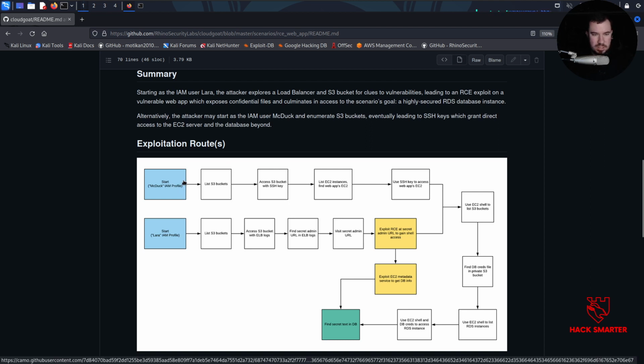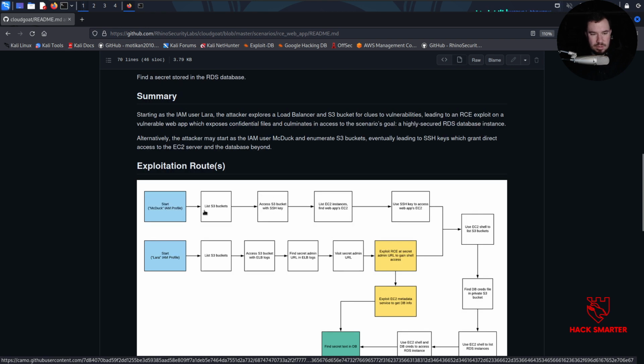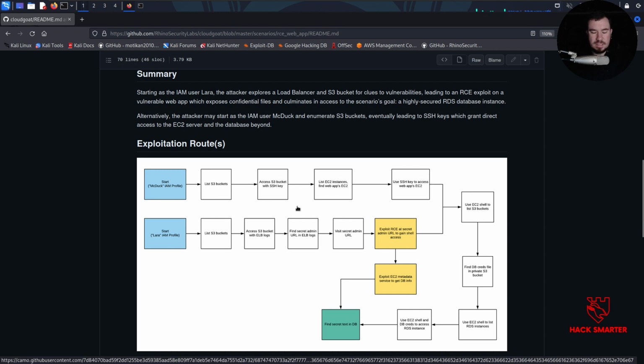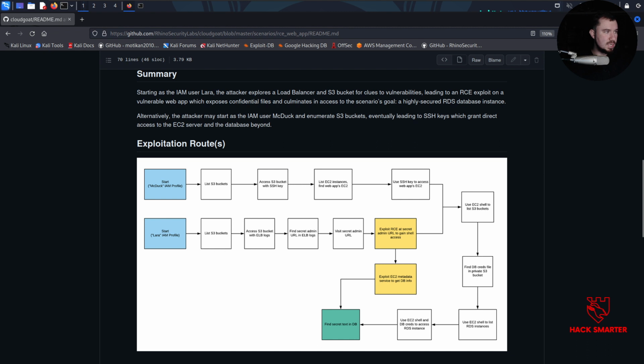All right, which one should we do first? In our exploration route here, we have McDuck starting first. Cool. We'll just start with McDuck, and then maybe once we complete as McDuck, we'll do another one completing it as Laura. And we're just going to go off this exploitation route here as our walkthrough. We're not going to look at the detailed walkthrough unless we get stuck, or I should say, when we get stuck, we'll look at the detailed walkthrough.